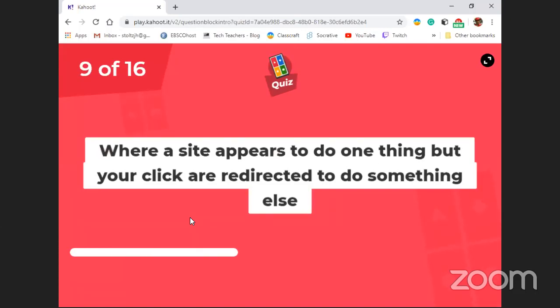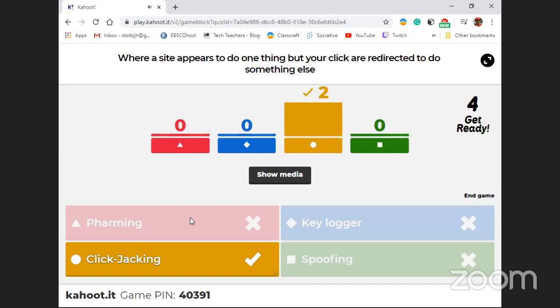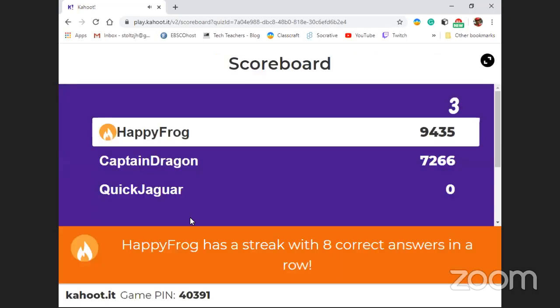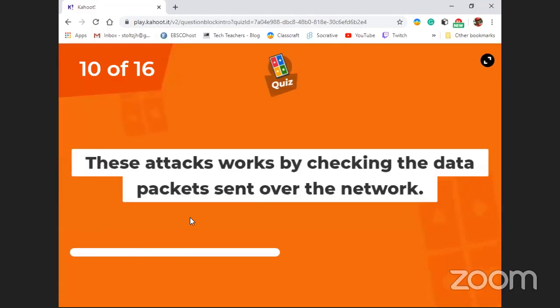Okay, when a site appears to do one thing, but you click on it and it redirects you to another one. Well done. Since you guys got that figured out now. So clickjacking, it would take you to a link, but as soon as you go to the link, it redirects you to another link. So you go to another site. Okay, well done with those score streaks.